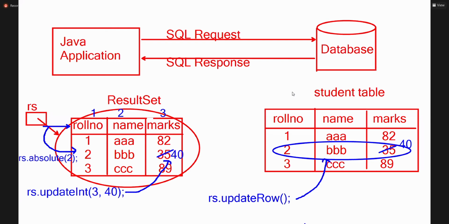So which record do you want to update? First move the cursor to that particular place. Which column do you want to update? That is your update. At last you have to call update row. Then only the database is updated. Otherwise, only the result set is temporarily updated.